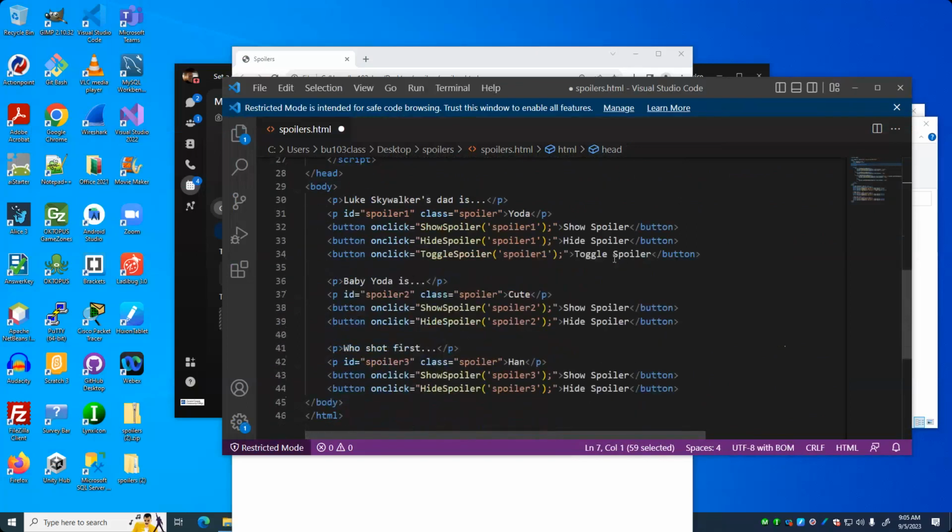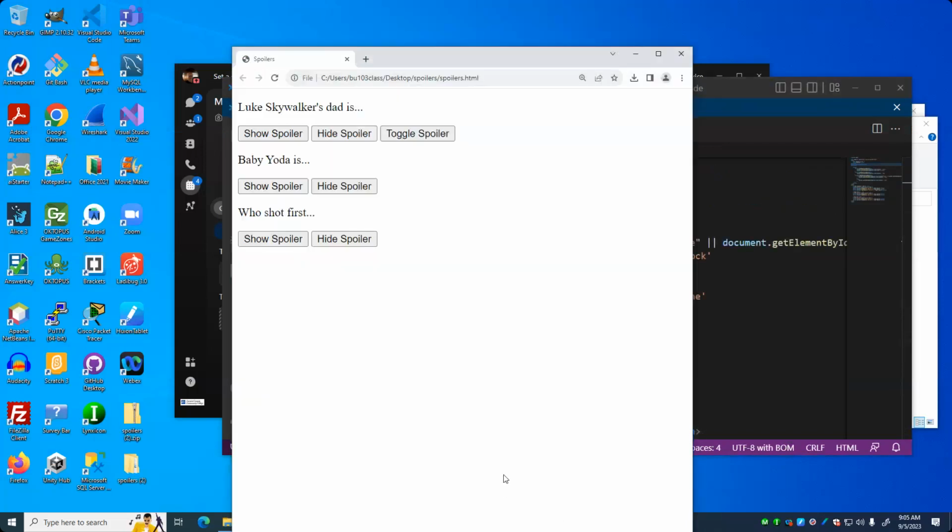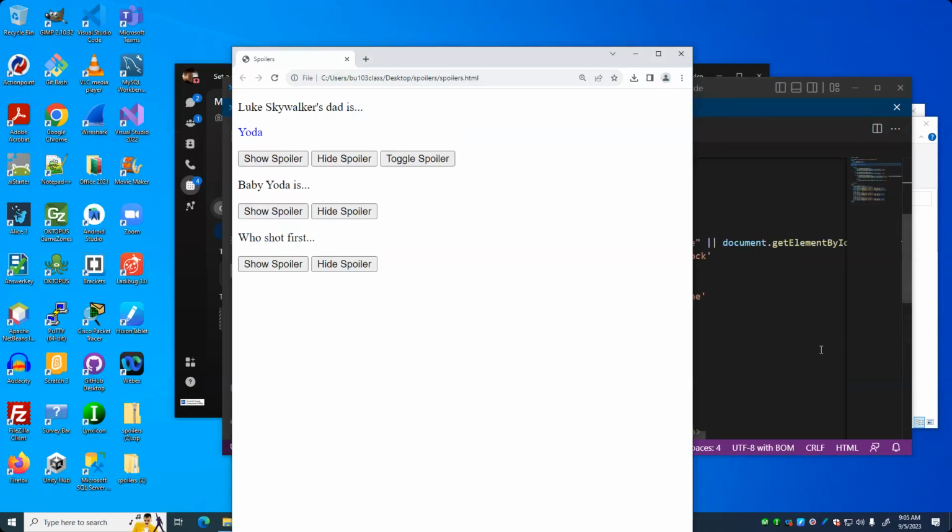An alternative way without the class would be to hide each one of them individually and put in the CSS spoiler 1, display none, spoiler 2. But as you can see, that could get tedious pretty quickly, especially if you had a bunch of things that were spoilers. So that's how the page loads initially. Let's look at the first function to show the spoiler. We click on it and we show the spoiler.